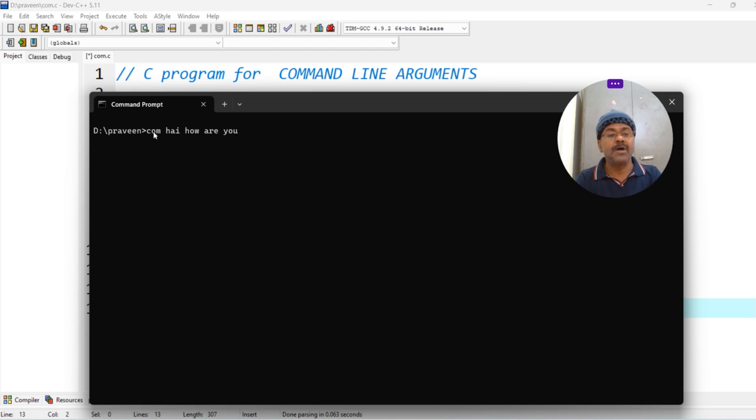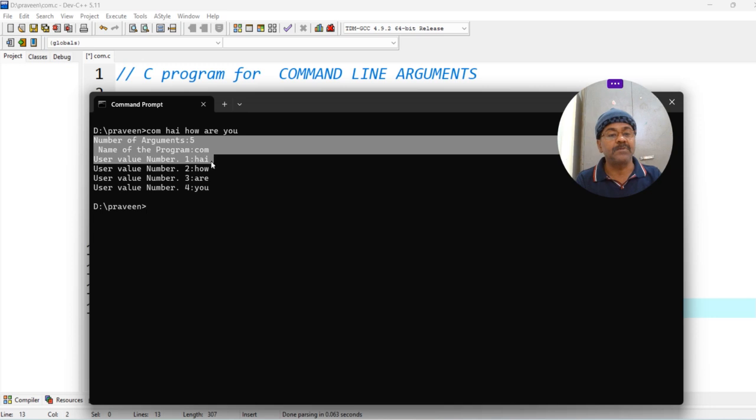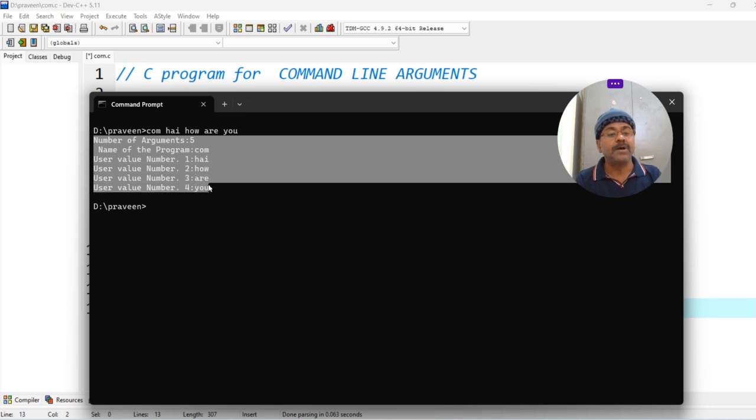Total arg we have 0. Argument count 1 2 3 4 5. Count is 5. And the argument vector is an array of character pointers. It points to the strings. You see here number of arguments 5. Name of the program, then the argument vector strings. The argument vector is pointing to the strings, 4 including the file name, 5 total.